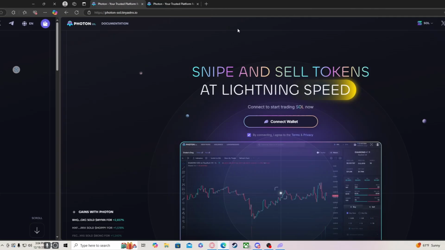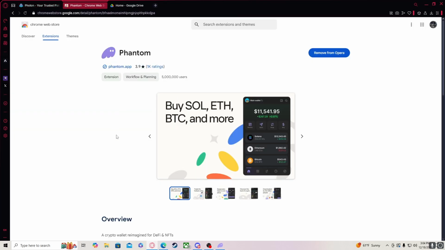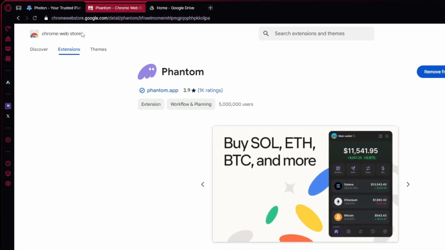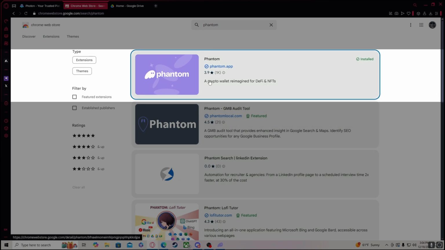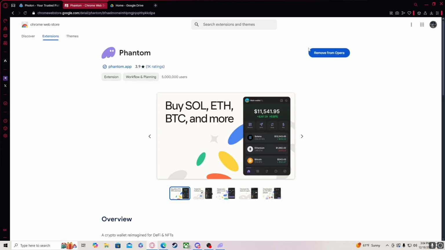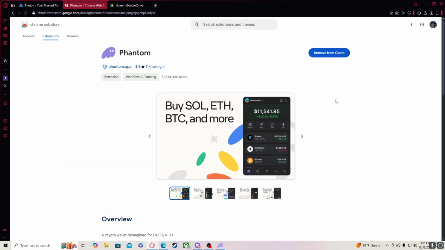Let's get started. So the first step it's going to take for you to start trading on Photon, make a Phantom account. This is very simple. You're going to want to go to your Google web store, type in Phantom. This right here. You're going to click add to Opera or whatever browser you use. Could be different, Chrome, whatever. You're going to add to Opera and it's going to give you a little pop-up. It's very simple. It gives you all the instructions. You make an account and it's going to give you a private key.